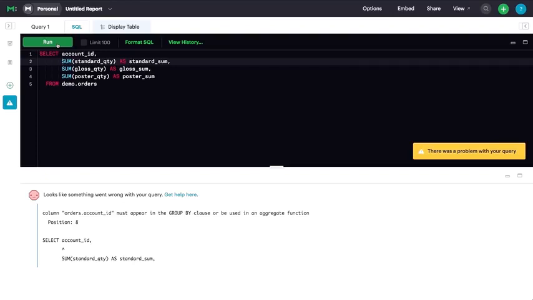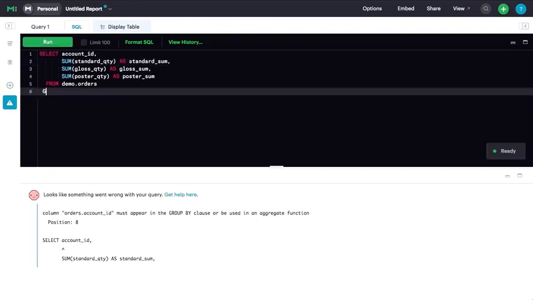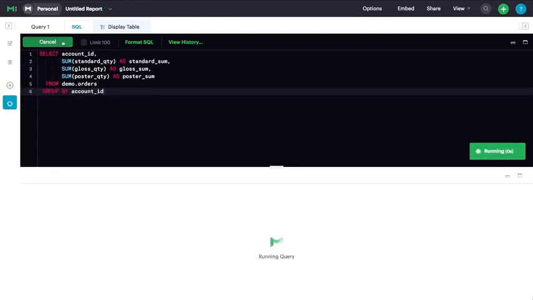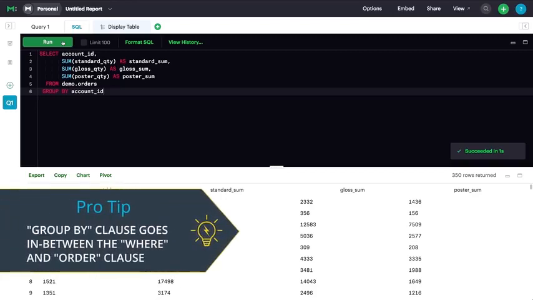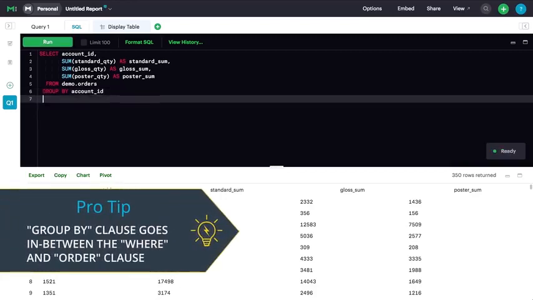We want to tell the query to aggregate into segments, where each segment is one of the values in the account ID column. We'll do this using the group by clause. You can see that this isn't ordered intuitively, so let's fix that. The group by clause always goes between the where clause, if there is one, and the order by clause.